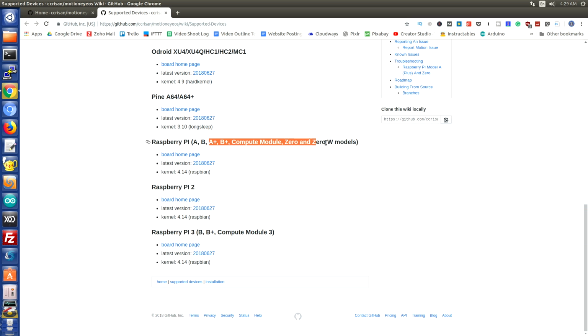For example, if you have a 0 or 0W, you will want to grab this particular image. If you have a 2, you're going to grab this one. And for a Raspberry Pi 3, you will be grabbing this image. So click on the image or images that you wish to download and download them to your local computer. Once you've done that, you're going to need to burn these images onto a micro SD card, and I use an application called Etcher for that.